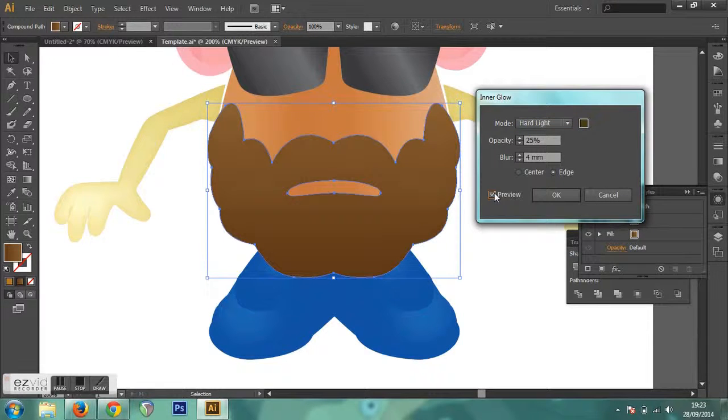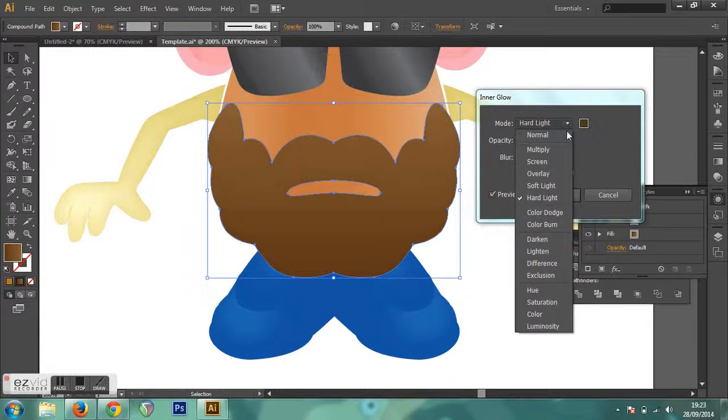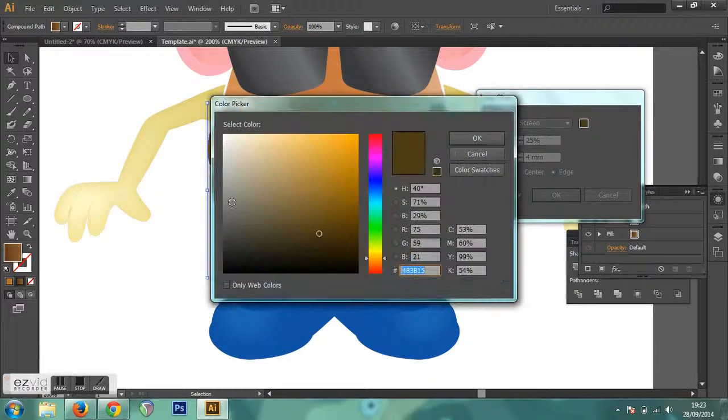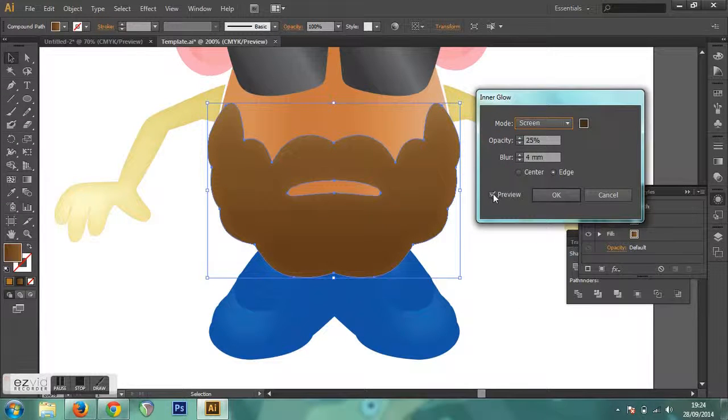Now the thing that's slightly confusing and misleading at first is that the word glow makes you think like it has to be lighter than the colours. It has to be a light thing, glows light, but it doesn't. So what I'm going to do is, your inner glow will almost certainly be defaulted to screen mode, and you'll have a light colour somewhere around here. Well, I'm going to actually pick out a dark colour for my inner glow. I'm going to make sure I have preview selected here, and I'm going to put the blend mode on normal.